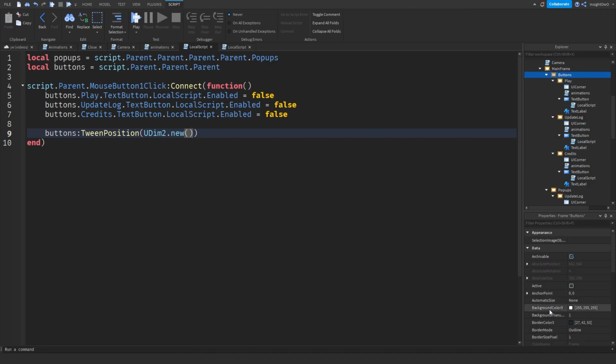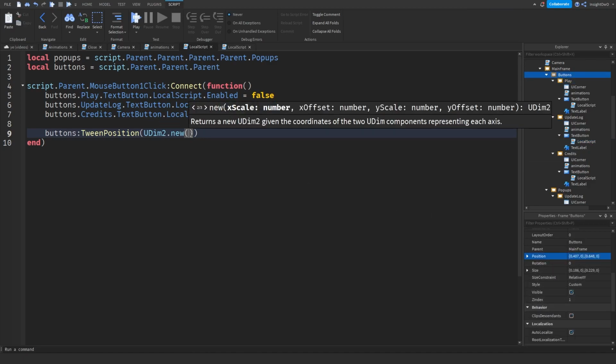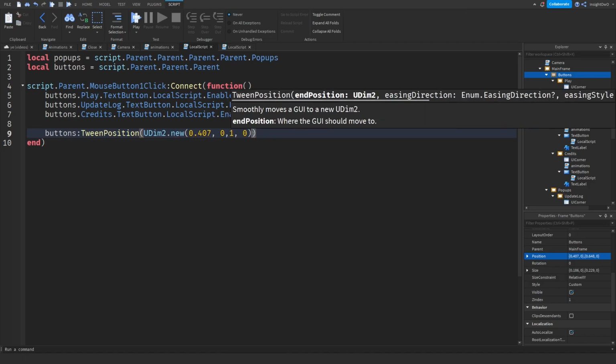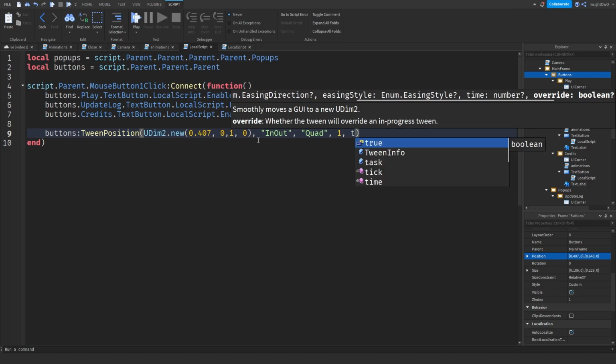So the current position of the buttons is this. So we just copy the position, then what we need to do is just change the Y to 1, so then it will go down. Then we'll do in out, using direction, then using style, and be quad. Then the time that it will take, we can do around 1 second, true.